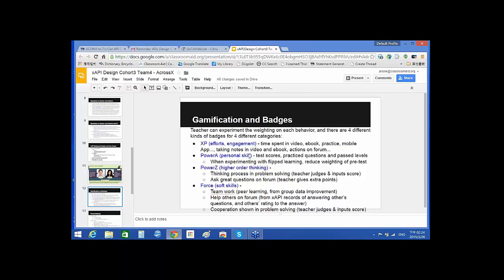The second kind is more like a personal skill. The traditional definition of standard test, like test scores, practice questions, and pass levels. And here, for example, if teachers are still experimenting with flipped learning, he can reduce the weighting of the pretest.